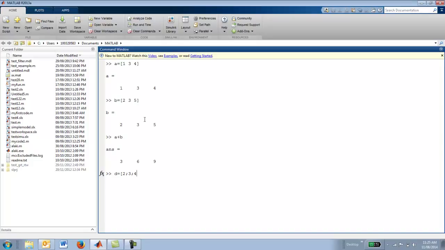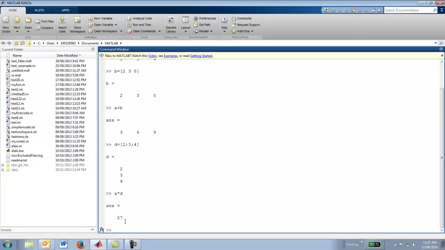And if I define another vector, but it has to be a column vector, so 2 semicolon 3 semicolon 4, you can see that d now is a column vector. Here a was a row vector. So if I multiply a by d, it is going to give me only one number. Why? Because I'm multiplying a 1 by 3 vector times a 3 by 1 vector, and the answer is going to be 1 by 1, which is a number. If I clear the screen and multiply d by a, I'll get a 3 by 3 matrix. Why?